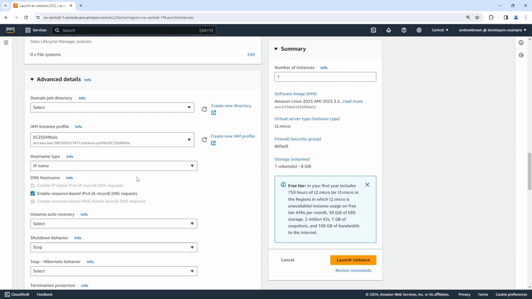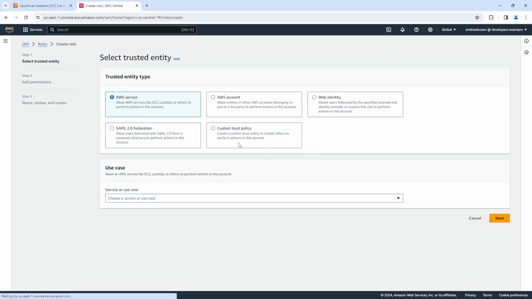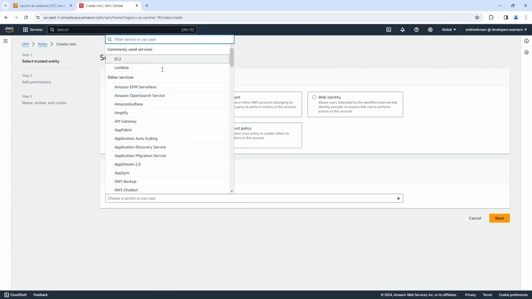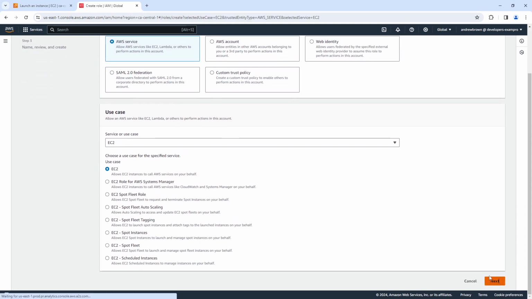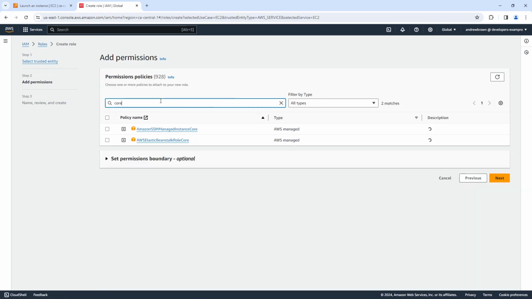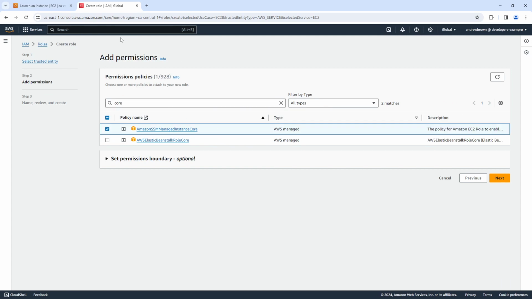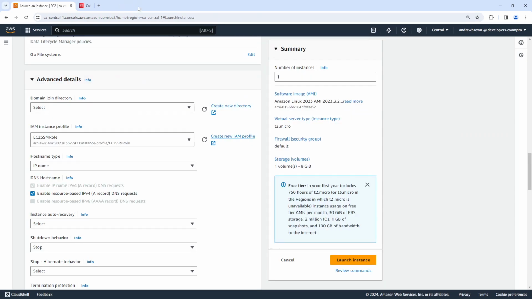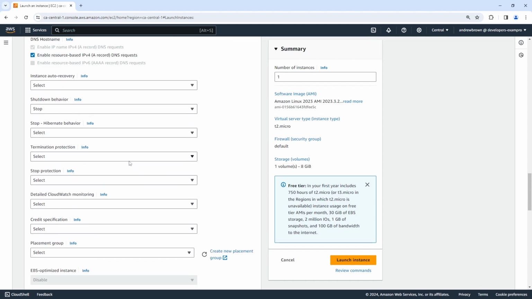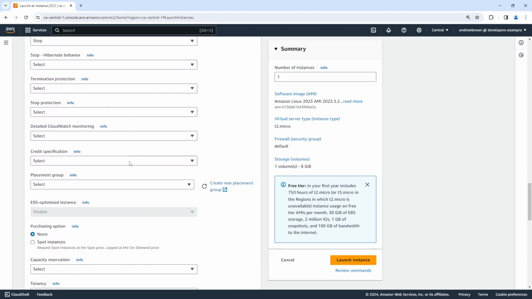If you don't know what that is, go make yourself an IAM profile. It's super easy. I don't say it in every video what you need to do, but the idea is you're going to go here and choose EC2. Okay, go next, and you're looking for SSM core, and that's going to be your policy, okay? But I'm just going to go back over to here, and I want to launch up this instance.